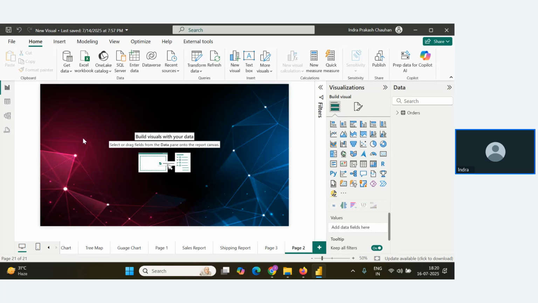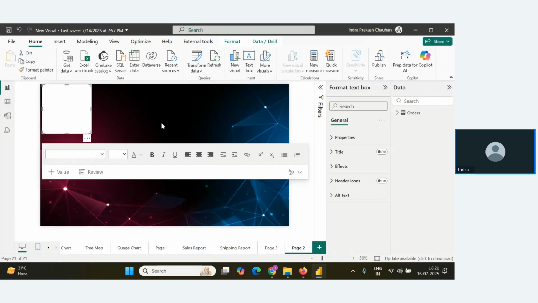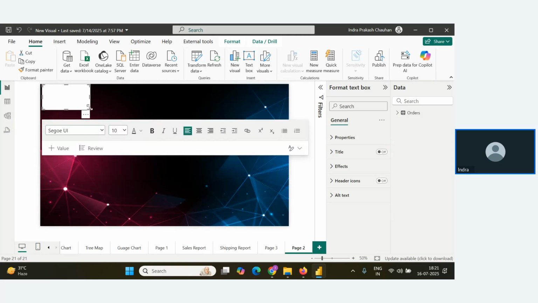If I need more height and width, I will change it in some time, according to my requirement. I will be changing the height and width of this background. All right. So now let's add a title here. To add a title, you can go to this text box and select this text box.